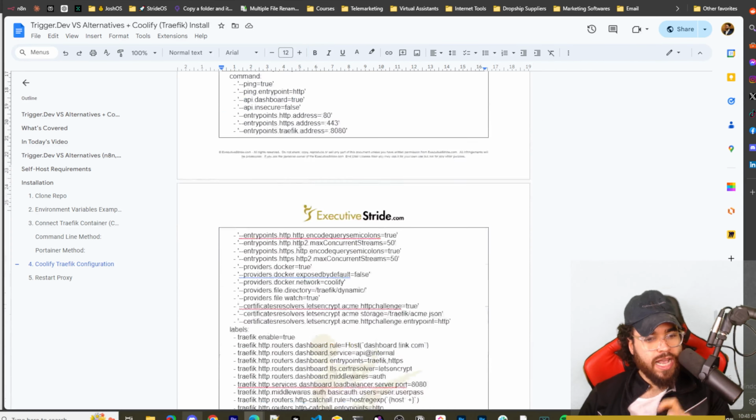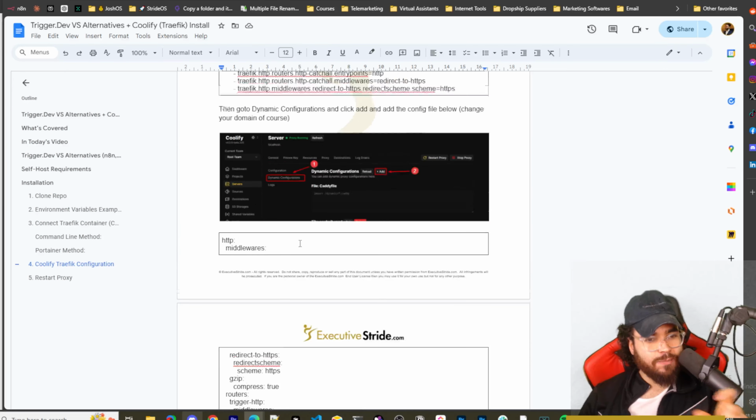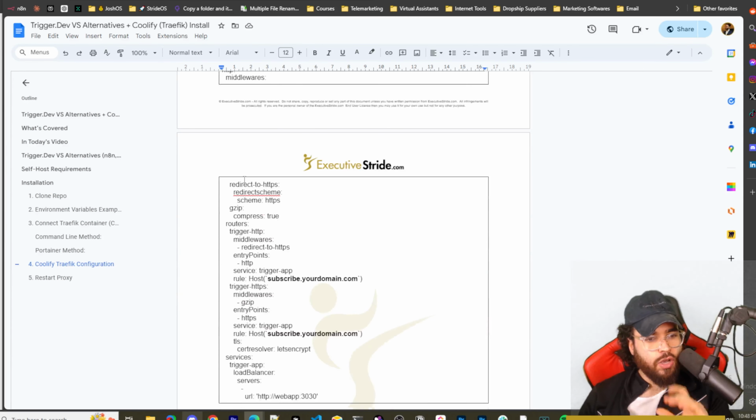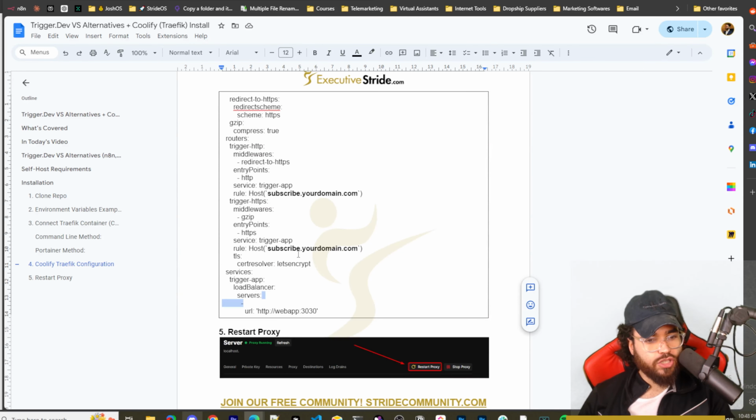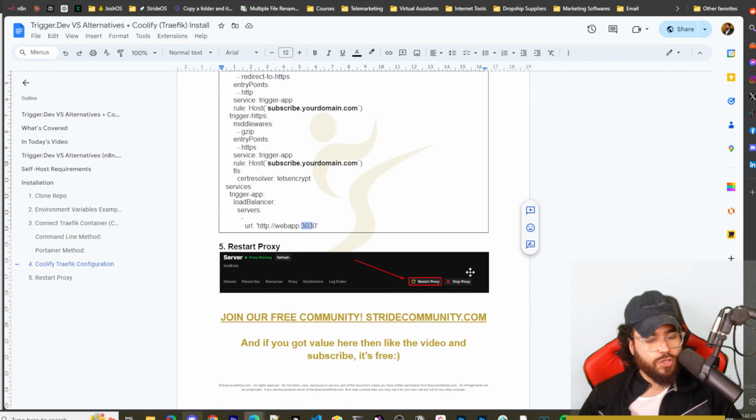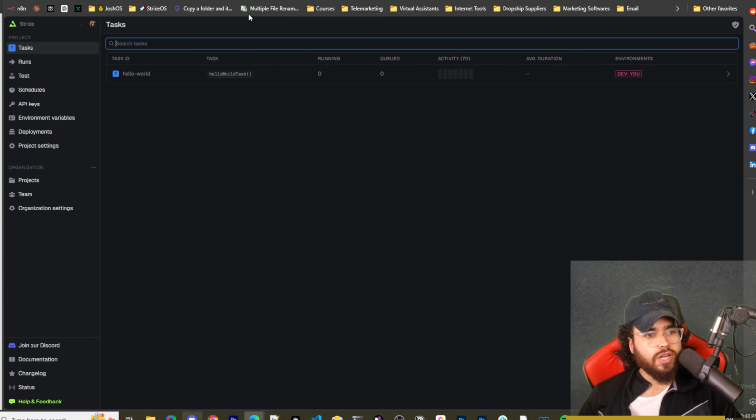by just adding the networks right here, and then you added a custom dynamic configuration, which is just for traffic, and you change the URLs right here. This right here is pointing to the internal port for traffic. And then once you restart the proxy, you should be good to go. You should have your traffic set up here. It's going to look like something like this.